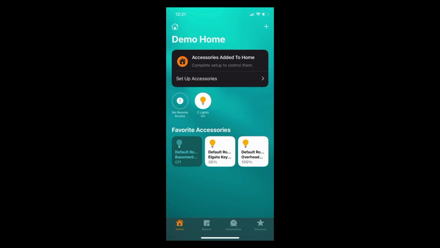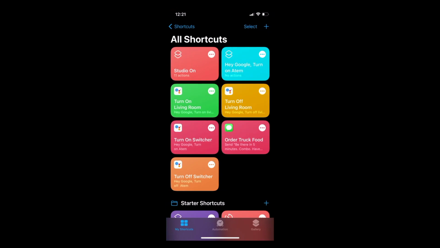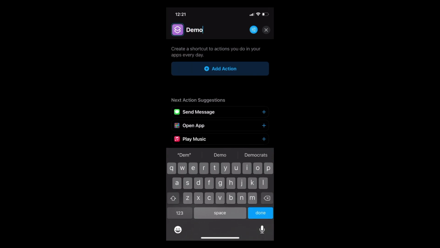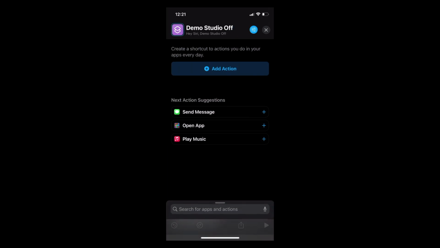We wanted to do some cool things using the Shortcuts app. Now, I did a video on shortcuts controlling Google Assistant things, and we can intermix some of those commands with our HomeKit commands as well. But here, what I want to do in the Shortcuts app is create a command where I can control both the Elgato Key Light and the overhead light at the same time. So we're going to create a command called Demo Studio Off. And obviously, this is going to turn off both the Elgato Key Light and the overhead light, which is a Wyze light, all at the same time.